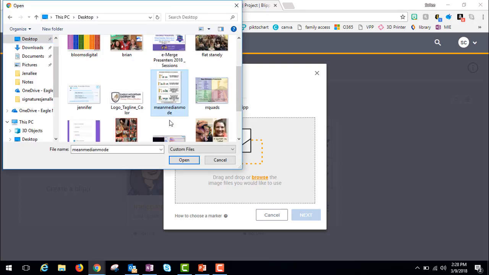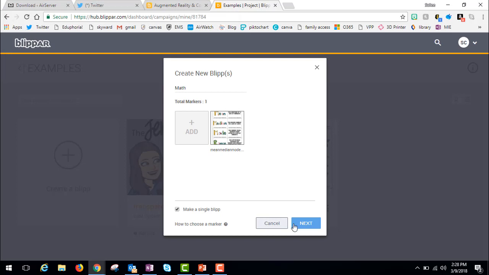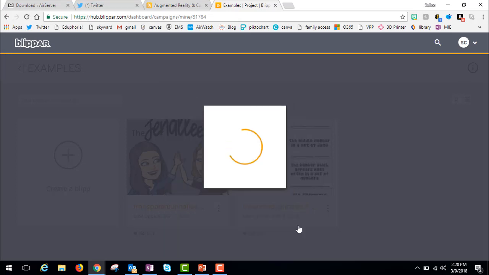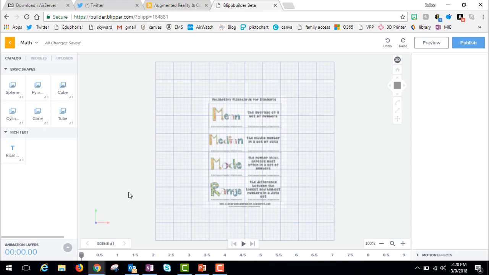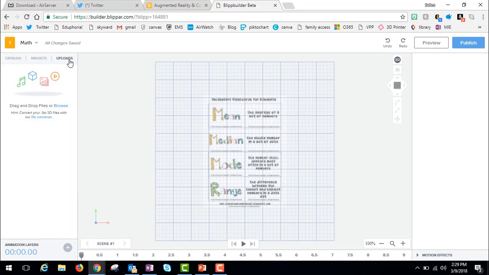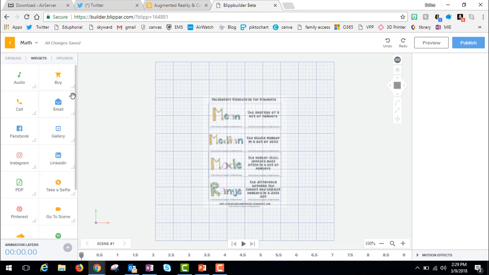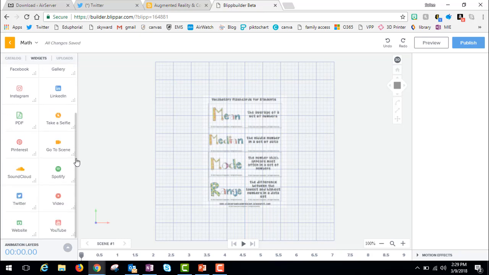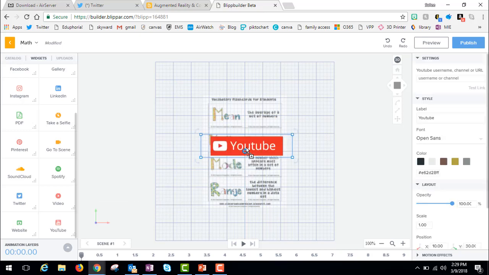Here is my image. Click Next. And now here are the different items you can add on the left to your image. So you can add different shapes or even text, widgets, so here are all of the different widgets you can add in, or even uploads. So if you have a video that you've recorded and you would like to add it, you can do that as well. So I'm going to scroll down to the YouTube and drag it over into my image.